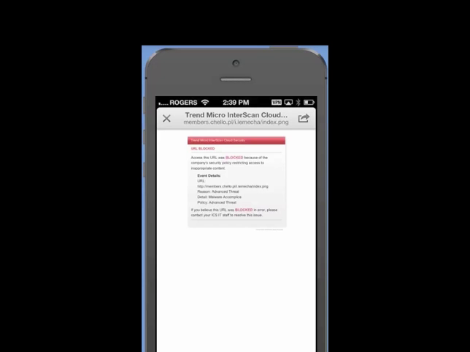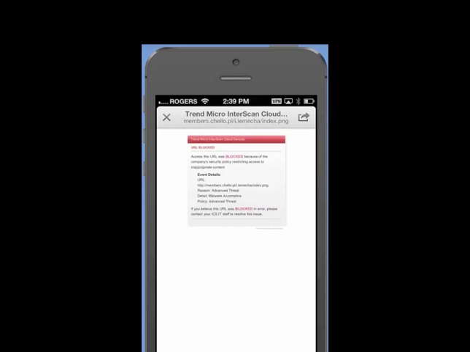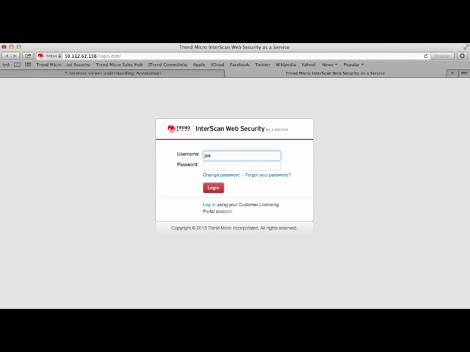Even though Wendy isn't on the corporate network, all of her web traffic is secured because it is redirected to InterScan Web Security as a Service via a VPN connection with her mobile device. So now we're going to switch views to the administrator view.